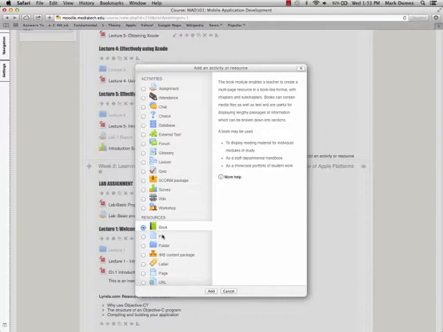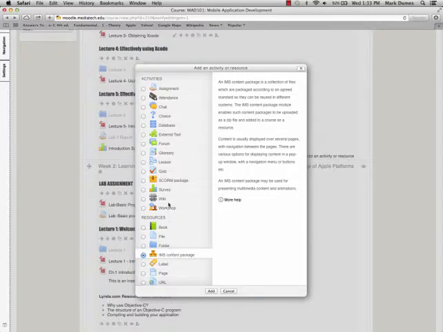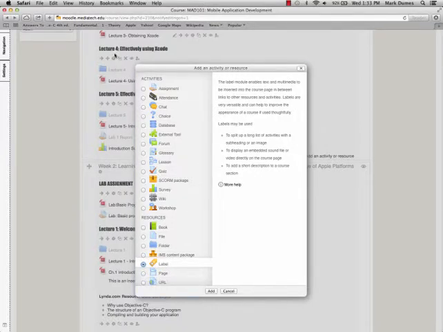File is where you upload your lectures if you have a PDF that you want to display, a PowerPoint, a Word document, you would use file. The package is the same thing as the SCORM package. You can basically just put multiple files in there. A label is what you see here in the background. I label each lecture of what we're going to do today. Pretty much just a label. Separate, distinction.